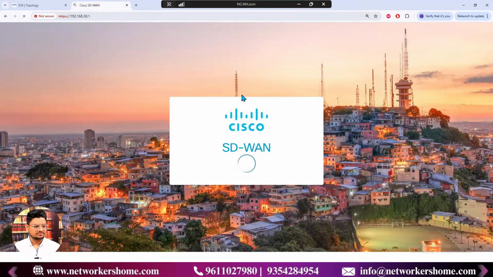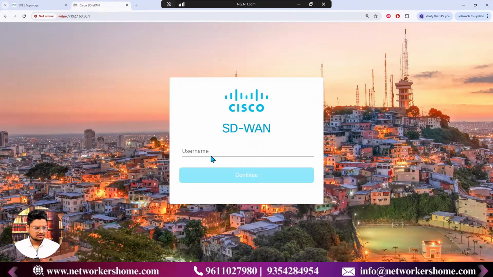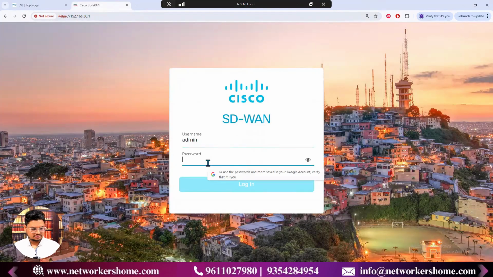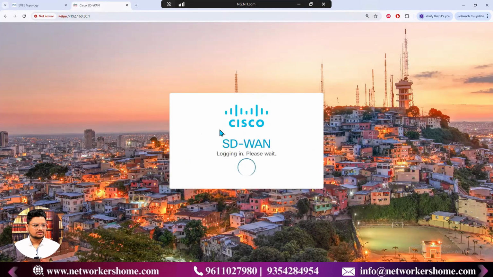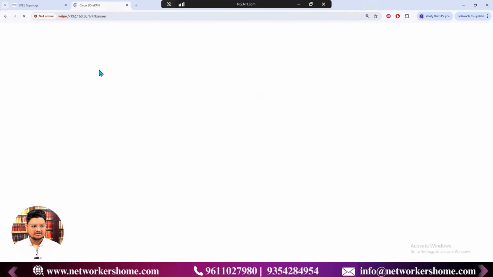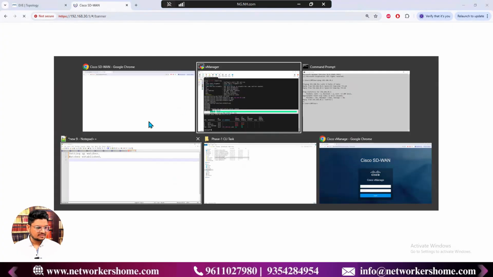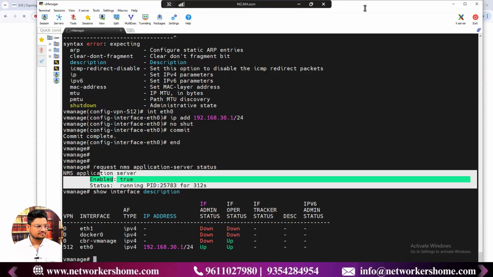And this is your console for SD-WAN. Username, what you configured. Then password, what you configured. Login. For the first time, it will take time. Okay. It's a graphical thing, so the first time it will take time. But this is your first simple practical to bring up the SD-WAN graphical part so you can configure all the things properly.